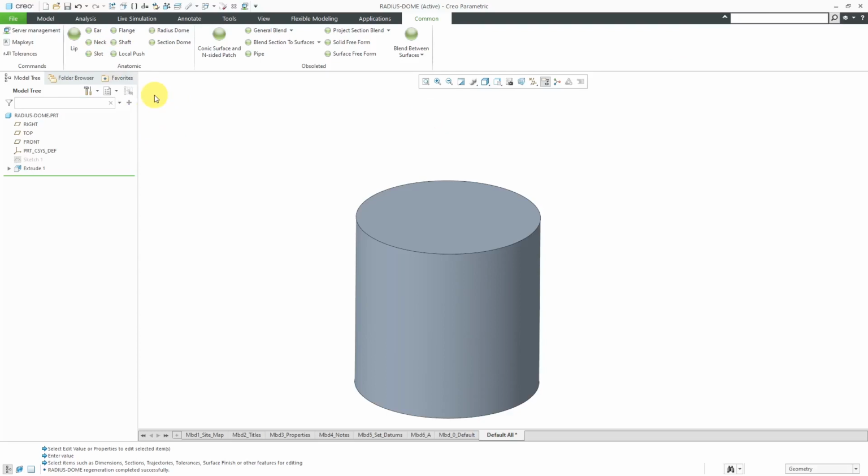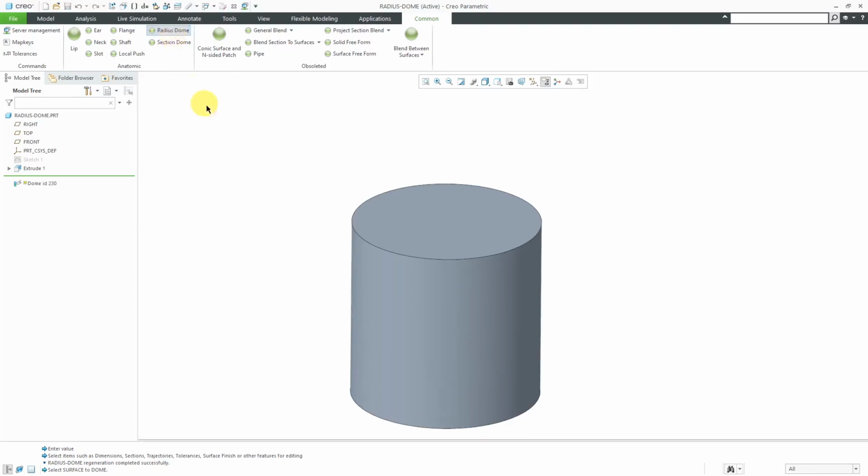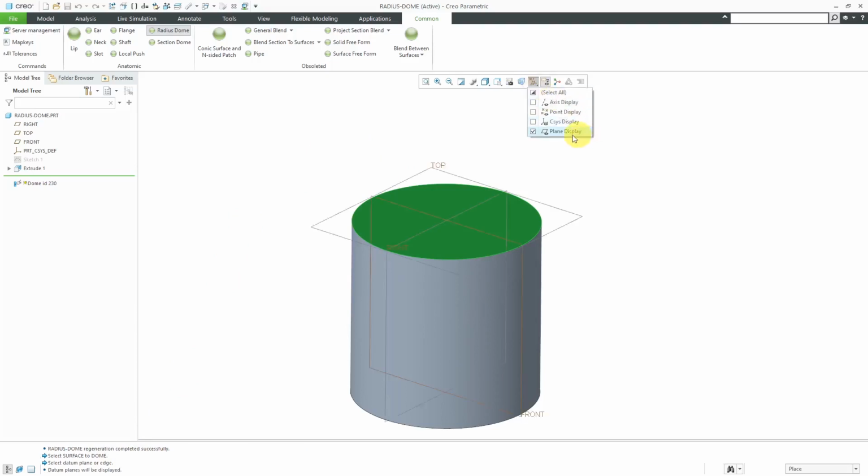But let's go to this radius dome feature. Let's click on the command, and because they've hid these features in the interface, they also have not updated the interface for these, and you're going to have to pay a lot of attention to the message area. Right now it's prompting me to select a surface to dome. Let's put a radius dome on this surface over here. Now it's asking me to select a datum plane or an edge. Why is it asking that? I have no idea, but I'm going to select the datum plane called front.